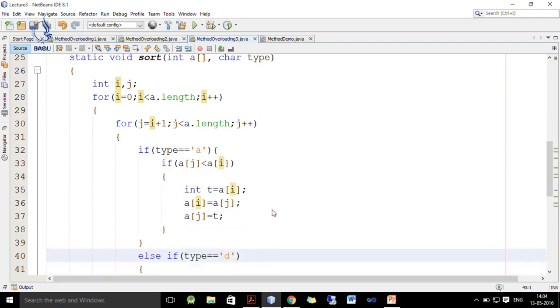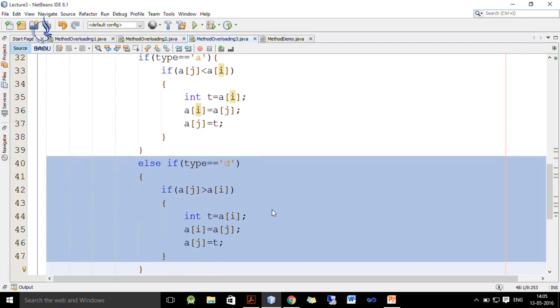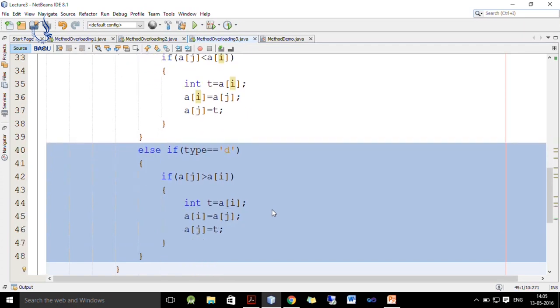Now, what happens if the type is D or not A, then this else if condition is true. So, if type is D, that means we want to sort data in descending order, we just replace less than with greater than here and the other logic remains the same.